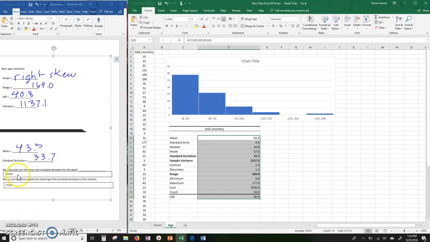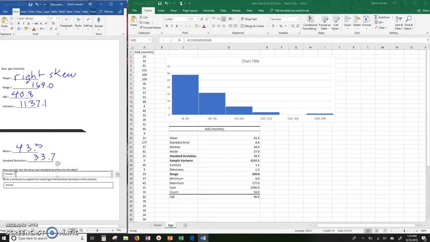The last two questions ask about how accurate are the mean and standard deviation for this data. Well, since this data is skewed, it's not very accurate. So mean and standard deviation are not accurate since this is not a normal or bell-shaped curve. And the last question, write a sentence to explain the meaning of the standard deviation in this context. Regardless of how accurate it is, it still has the same development, the same formula as any other set.